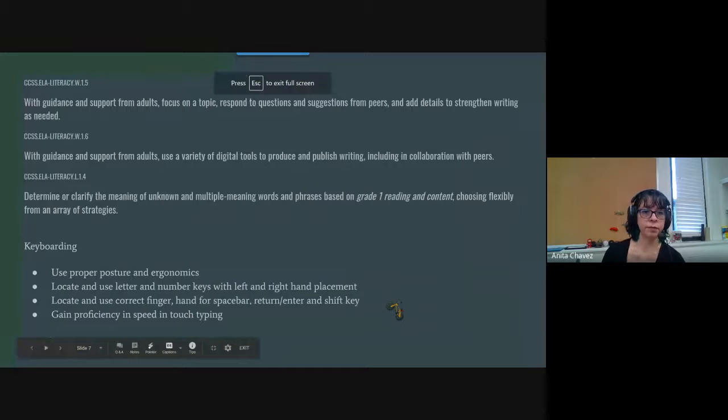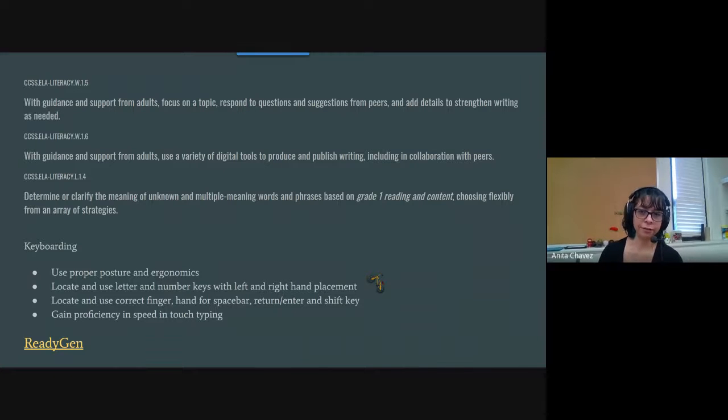All right, so going into first grade, we're going to add another standard here. It's very similar to what we saw in kindergarten, so these two are the same. We're going to add determine and clarify the meaning of unknown and multiple meaning words and phrases, choosing flexibly from an array of strategies. So now our writing, even though we're using a digital tool, is getting a little bit stronger here.